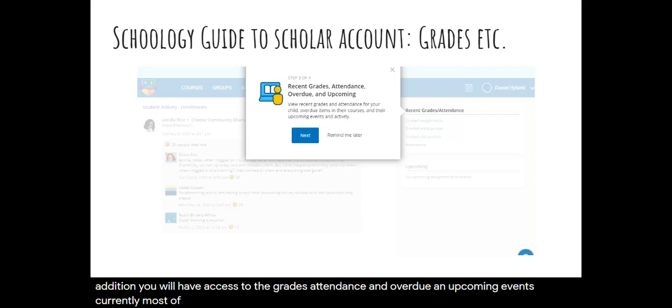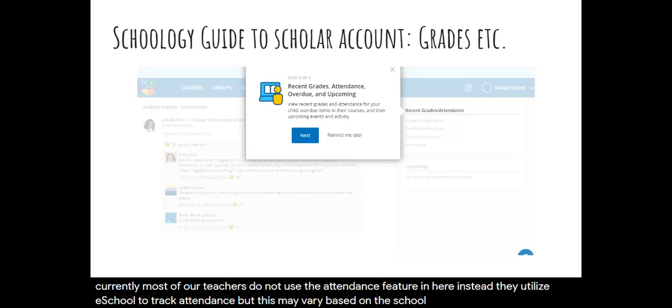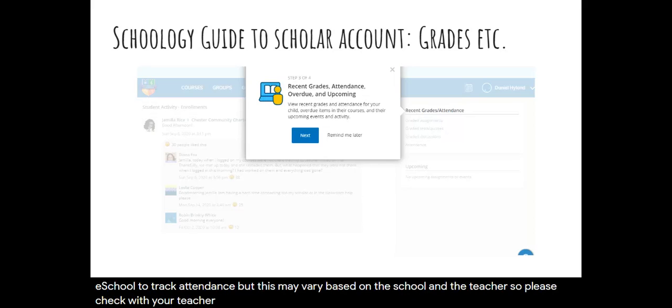Currently, most of our teachers do not use the attendance feature in here. Instead, they utilize eSchool to track attendance, but this may vary based on the school and the teacher. So please check with your teacher if you're unsure.